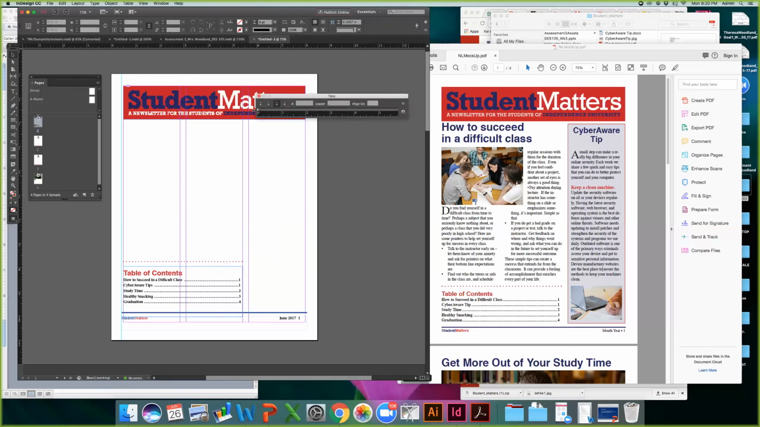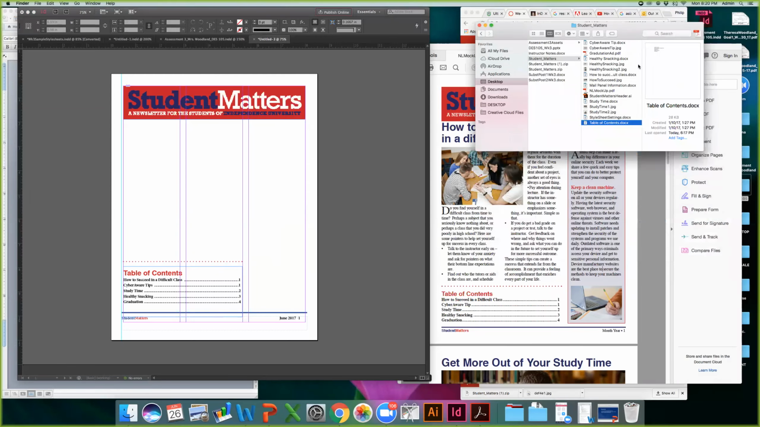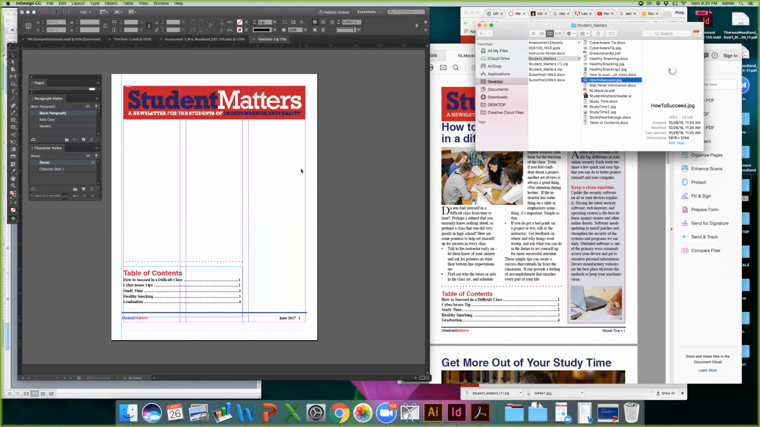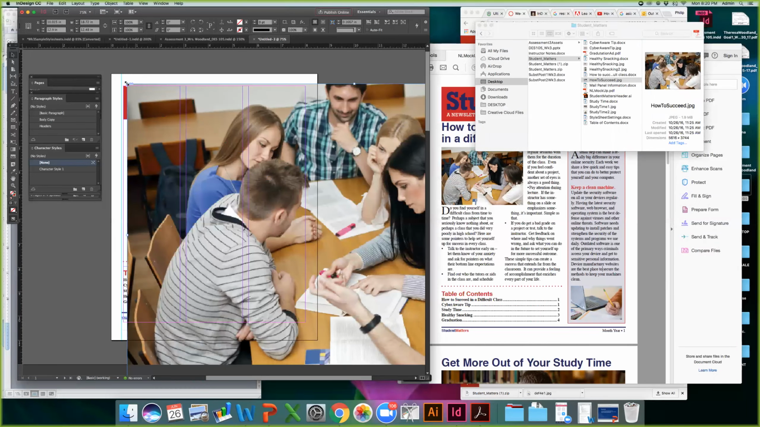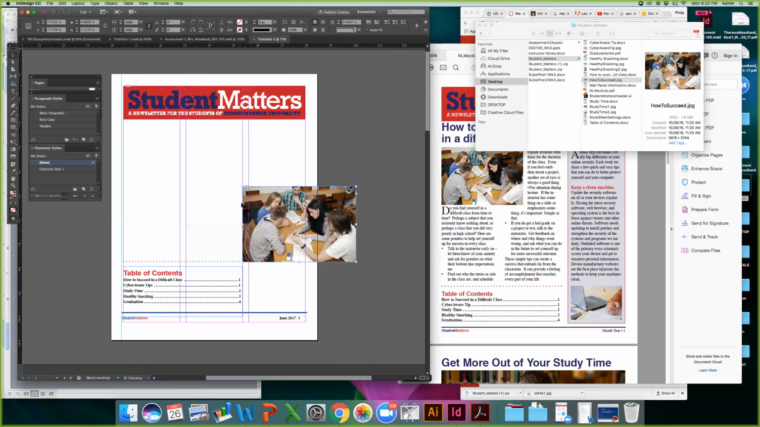Now I need to place the headline and the picture and the article. So I'm going to go to, what's this article called? Difficult Class, How to Succeed. Get the content. I'm also going to grab this picture. I'm going to drag the picture in first. It's quite large, so remember, how do we resize the picture? Hold down Shift and Command, and that will bring it down. Shift and Command, like that.